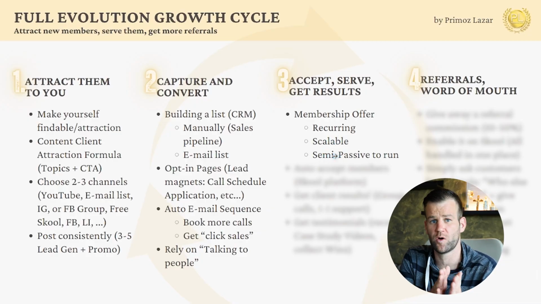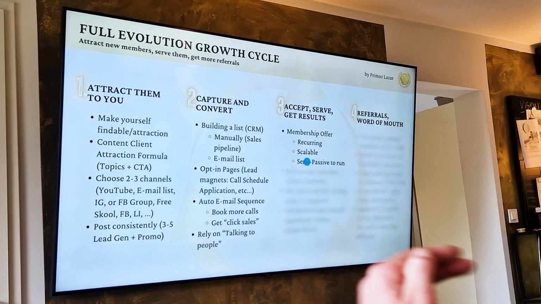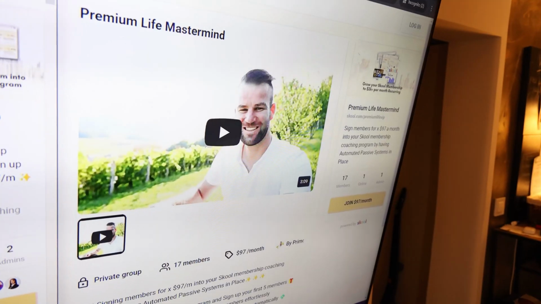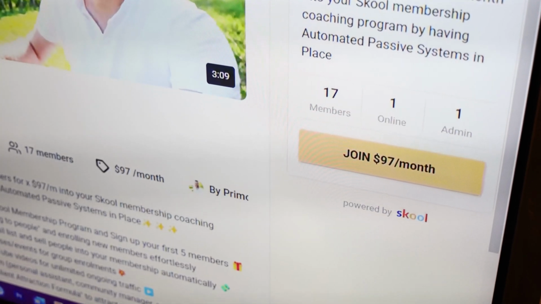I don't need to work with one-on-one clients that much. I still give them some one-on-one support here and there, right? But I do 2-3 weekly group coaching calls, takes me a few hours, and I can have a full-time recurring income from this model, right? A membership offer. I sign them into my membership $97 per month program.